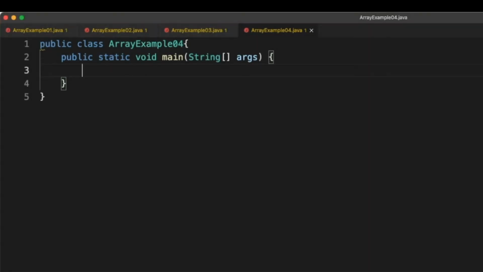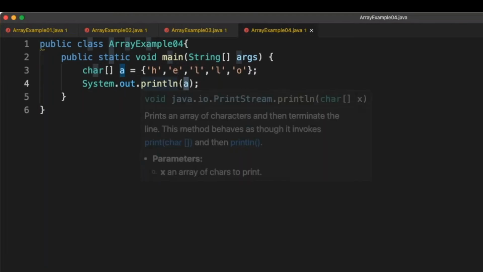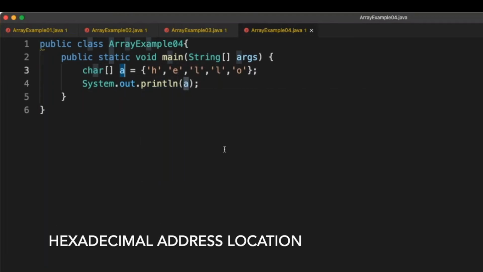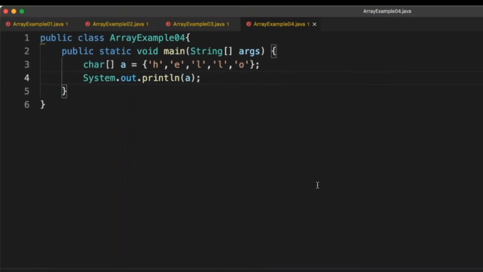Let's compare strings and arrays just to make sure you understand the difference. We can create a character array A that will contain the values of a character array, which is also known as a string. We're creating here an array of type characters. Let us try to print the value of A. I know we have a hexadecimal address location explanation for that particular item, but I want you to pay attention to the following cool trick.